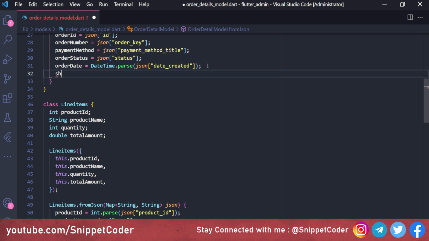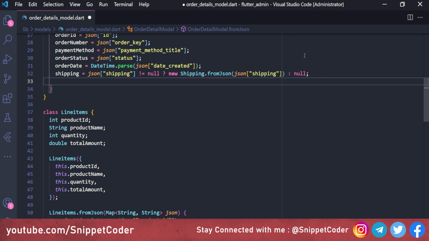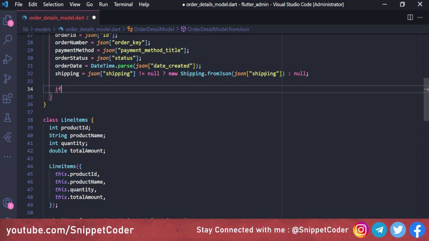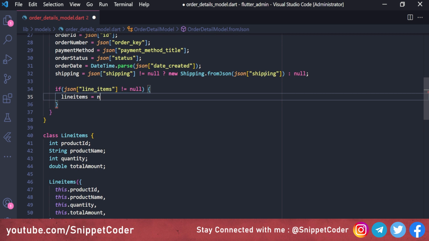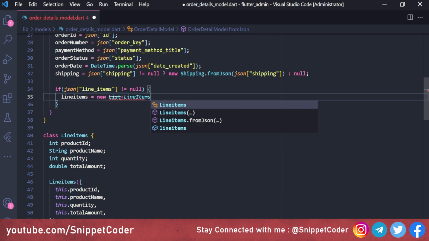Then we have the shipping here, shipping is equal to, and we will check here if json shipping is not equal to null, then we will have new Shipping fromJson, and we will pass here shipping json, else we will pass here null. Then we have the line items here, and we will check here if json line underscore items not equal to null, then we will create the object here, line items is equal to new List of LineItems dot empty growable true.